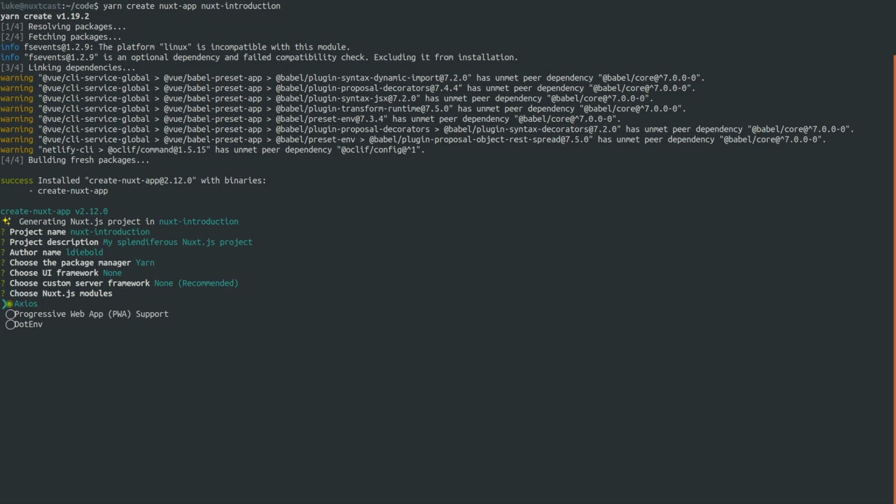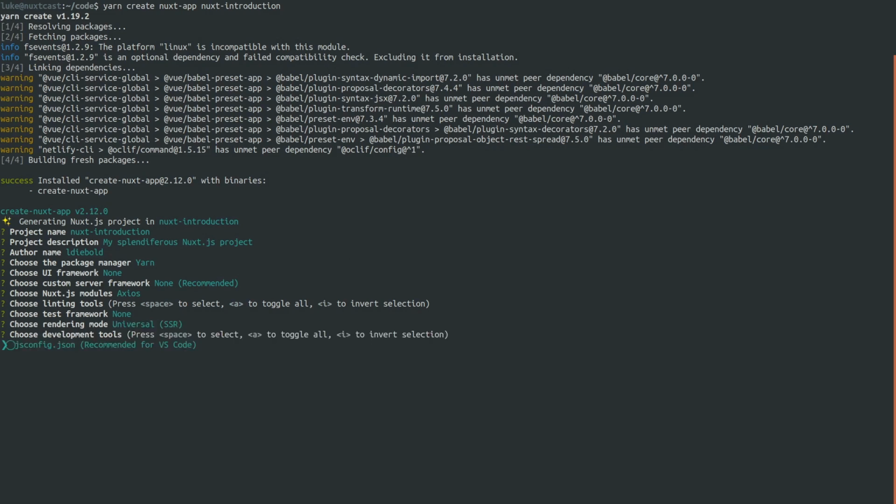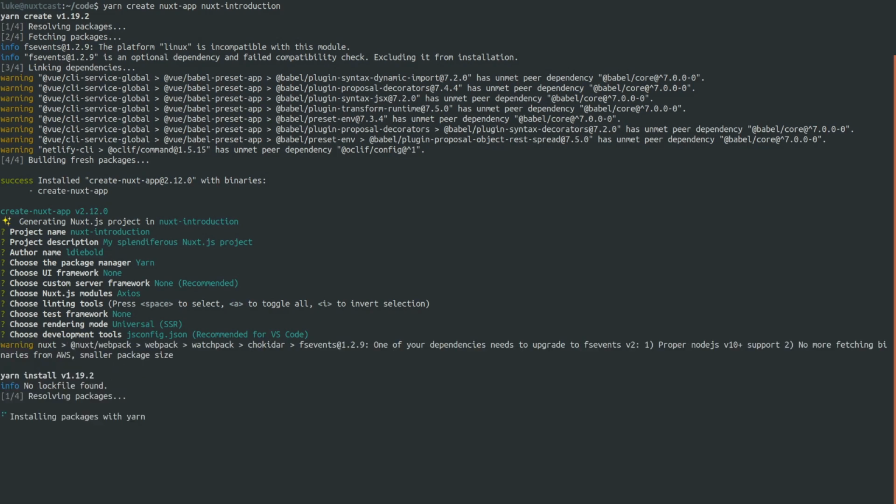We're going to use Axios for a demonstration later on, so I'm going to go ahead and tick that by pressing space. And we're not going to use any linting tools. We're not going to use a test framework, and the rendering mode will go SSR. However, Nuxt can handle single-page applications just as well. I'm using Visual Studio Code, so I'm going to include this jsconfig.json by pressing space and enter, and it's going to go ahead and set up our Nuxt app.